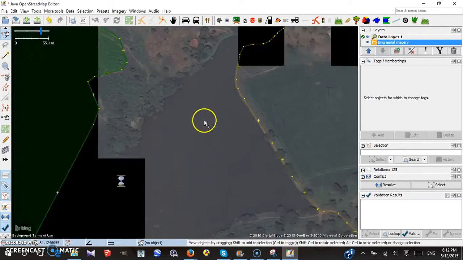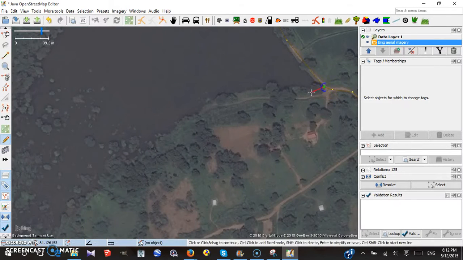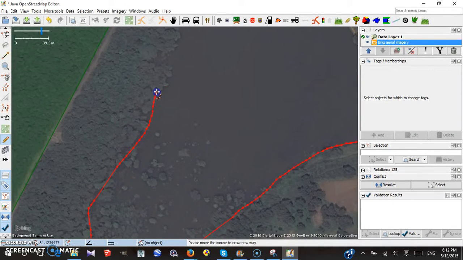To create the multi-polygon, we need to draw the outer way of this lake. We'll start from this position and draw like this.